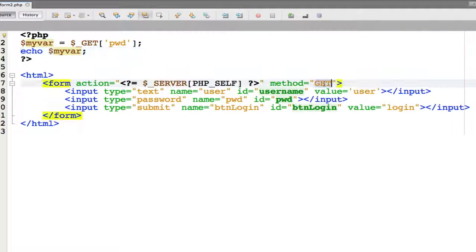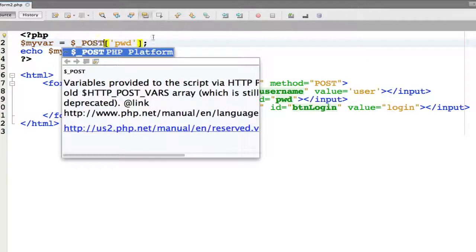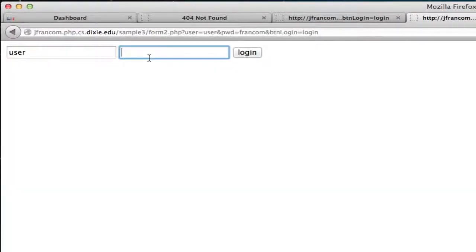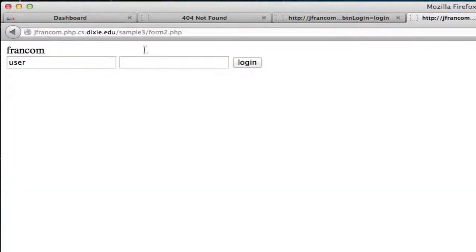If I were to send this via post, let's take a look at what happens there. And obviously I have to change this to post. And now as I reload, oops, sorry, over here, and I send that, notice I can still capture that value, but it's no longer sent in the query string. So that's the primary difference between get and post.